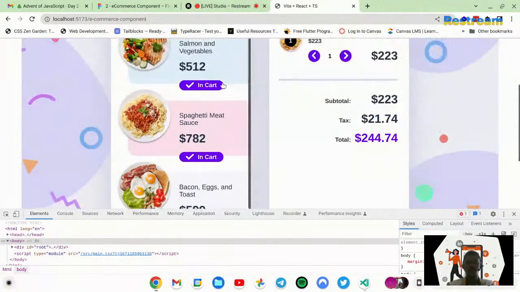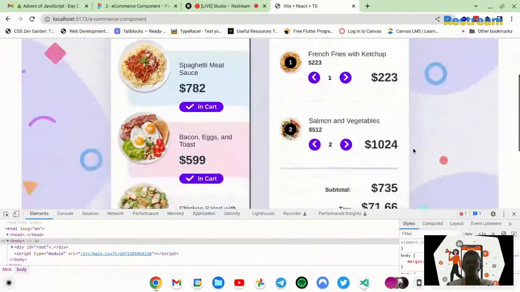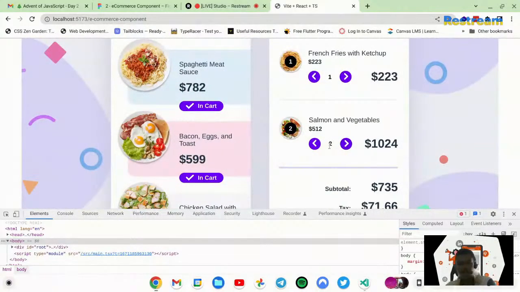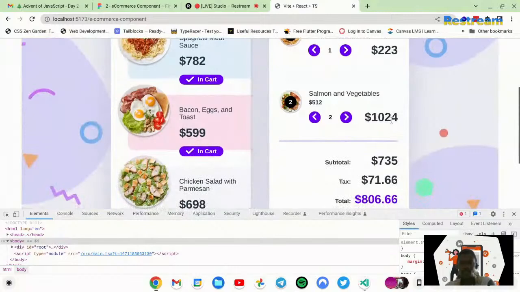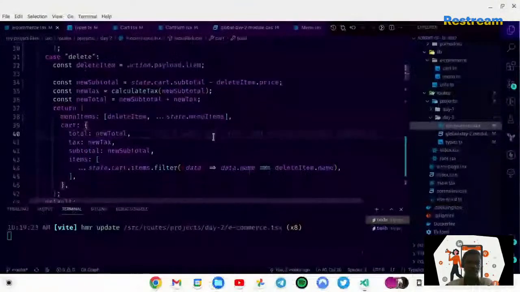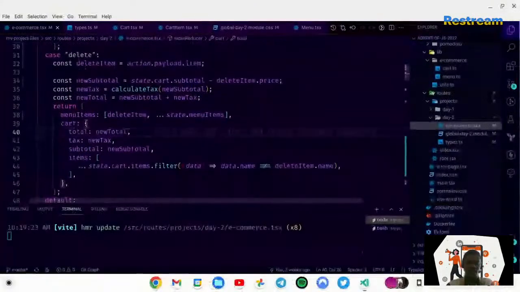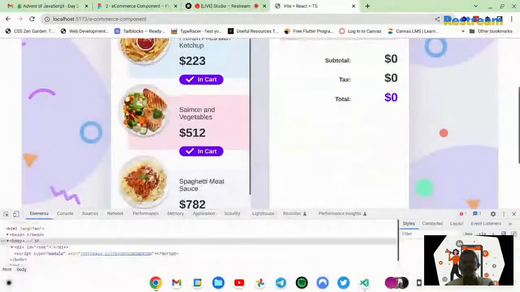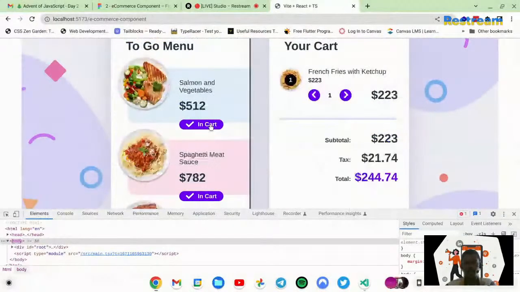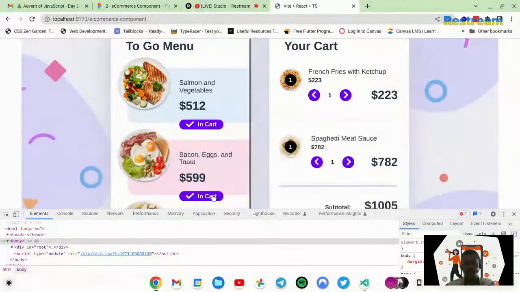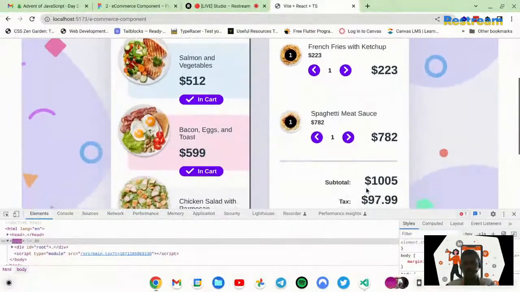Add this to cart. So it's 223. Add the 512. It looks like the 512, I just added it once, but it appears as if it has come as double. So let's refresh once more. Let's see. I want to see what the problem is. Add this. So let's see here. I think this should be correct.